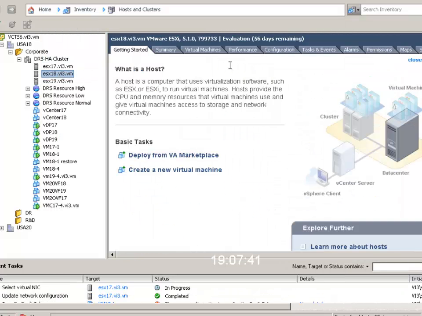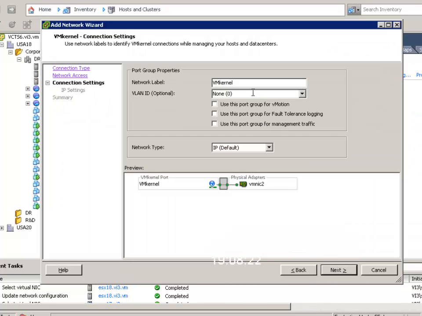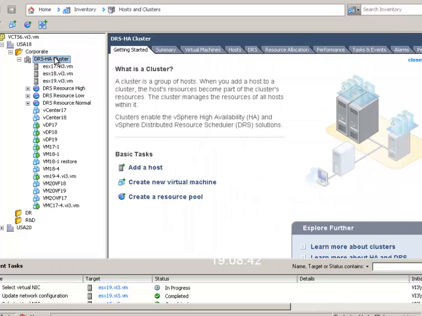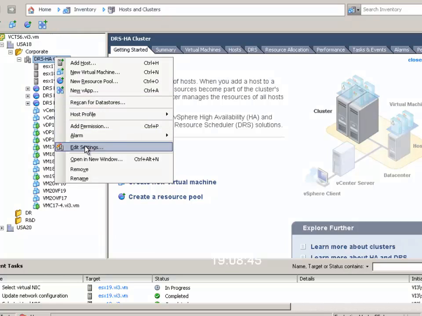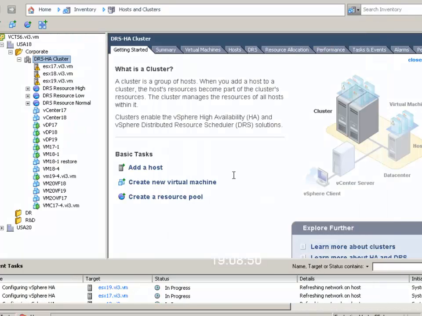Then we'll set this up on this host as well, and then we'll do the third host as well. We could also do this on a distributed switch if we wanted to. Now we're going to check the cluster to make sure it's enabled for HA. And it's not, so we'll go ahead and turn that on. I'm not going to specify any options, and that will need to be configured through all of our hosts.